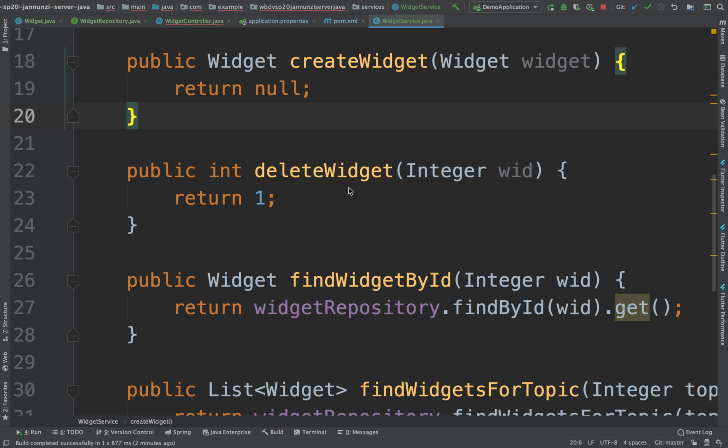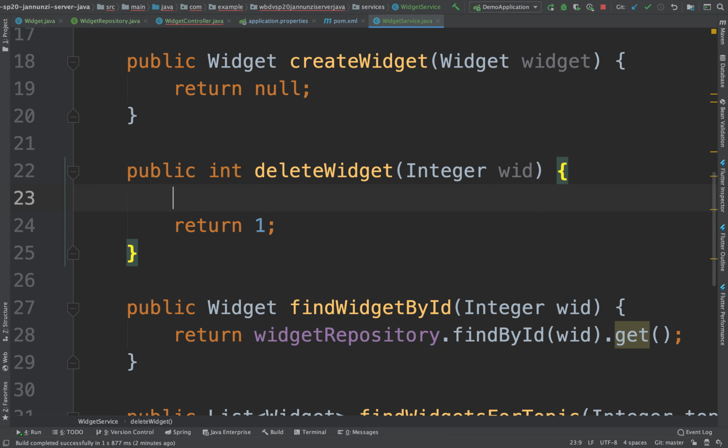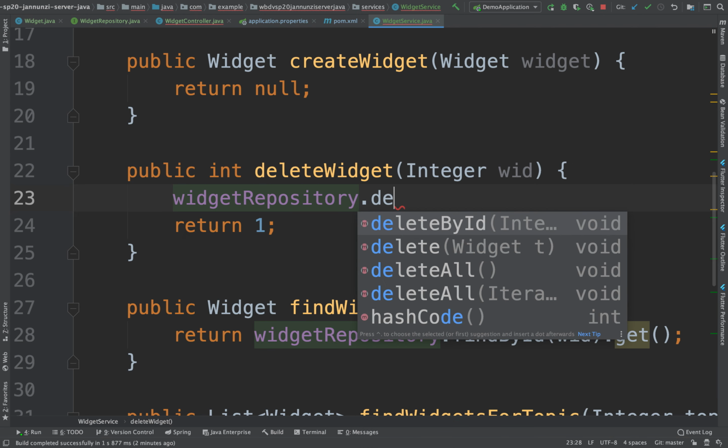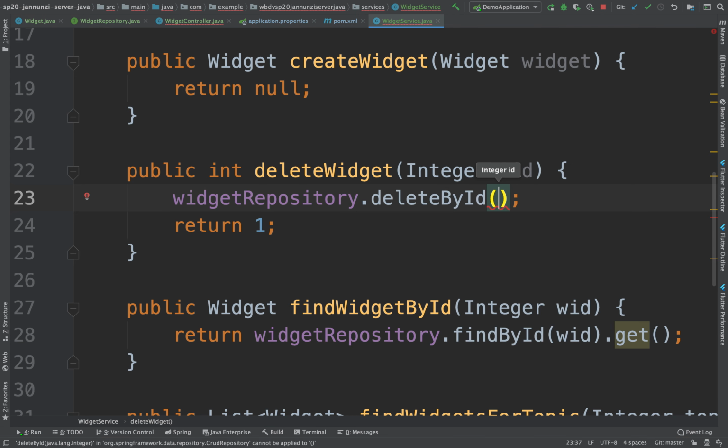And the way we can delete it is by using the repository. So widget repository, there's a delete. Notice there's a delete by ID. See that? If I know the ID, I can just pass it along and it'll remove it. See that? All right, so try it out.